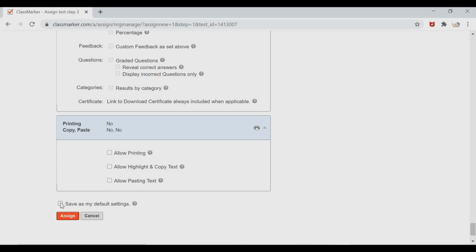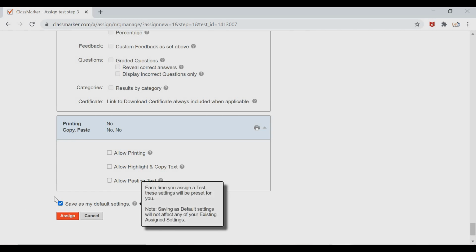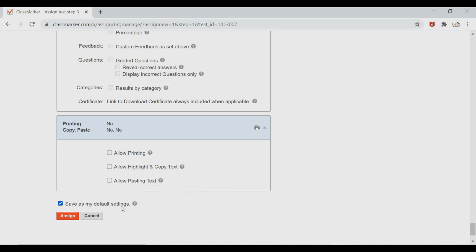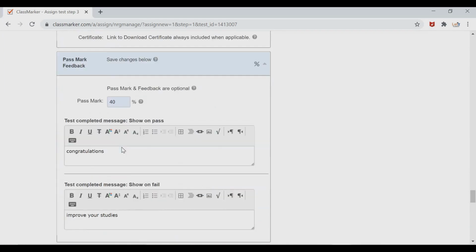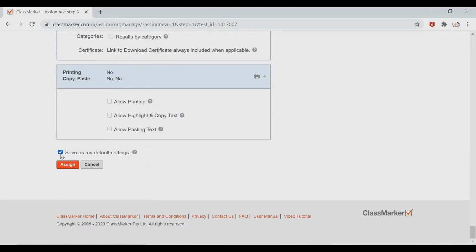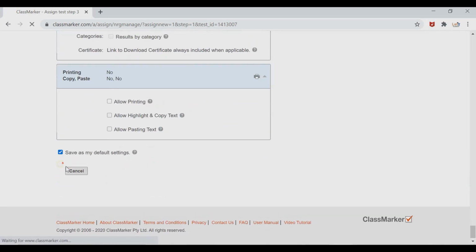Okay, after that click this option, because if you are going to use only one mode, that is a free account, then put save as my default settings, then all these settings will be the same for all the tests you are going to make. So click this option and finally assign it.